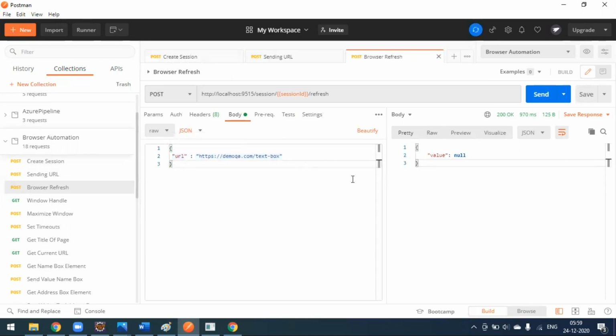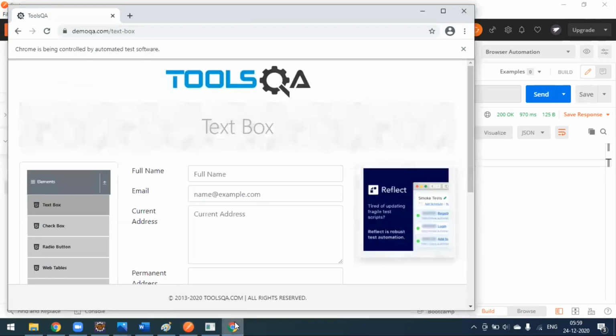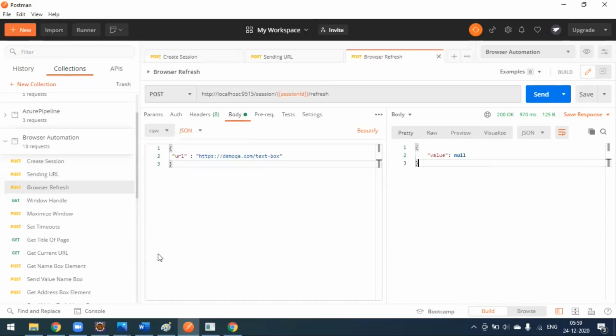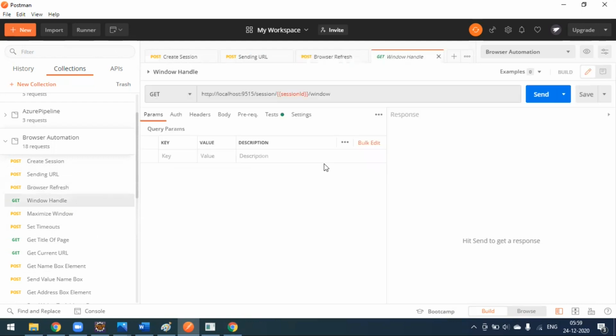Okay. So after the browser refresh, what do we have to do? We have to maximize this window, right? For maximizing the window, first we have to take the window session, right? Whenever you find multiple windows, right?